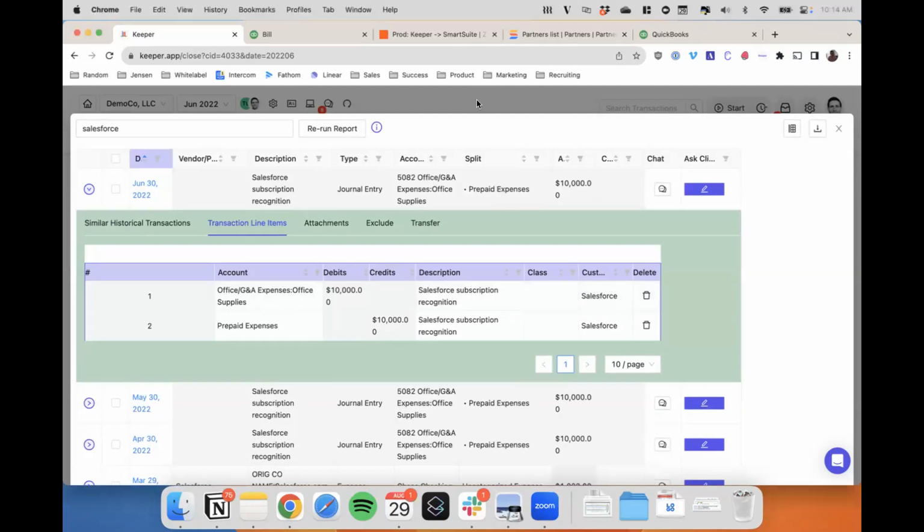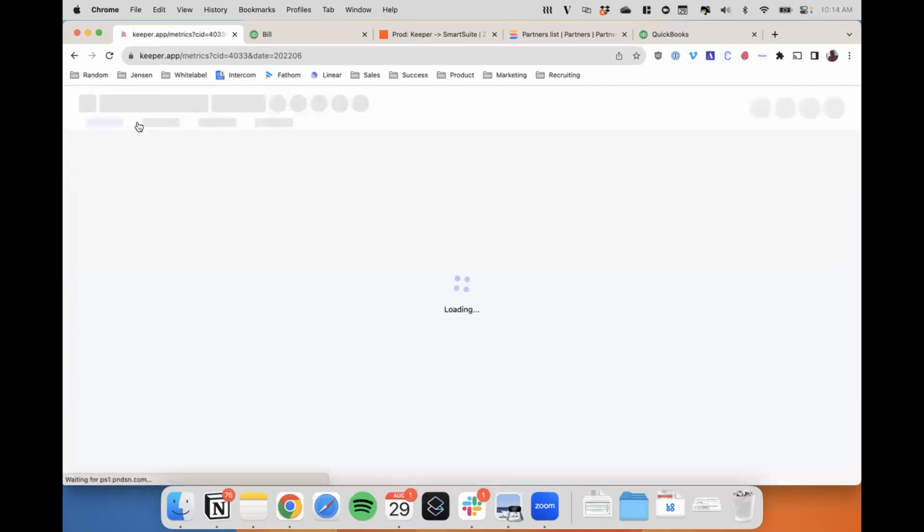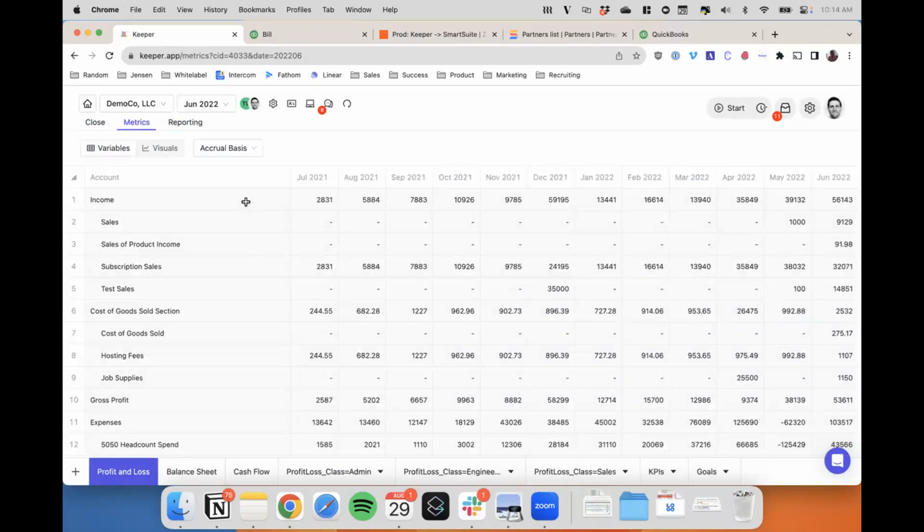Okay, that's it for the close page upgrades. And now, last but certainly not least, I'm excited to talk about our metrics 2.0 upgrade. It's a huge overhaul to everything in metrics, from the general UI to the core functionality to what you can do with it. Super excited to talk about this.